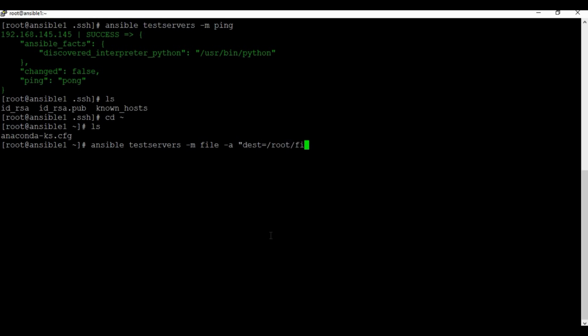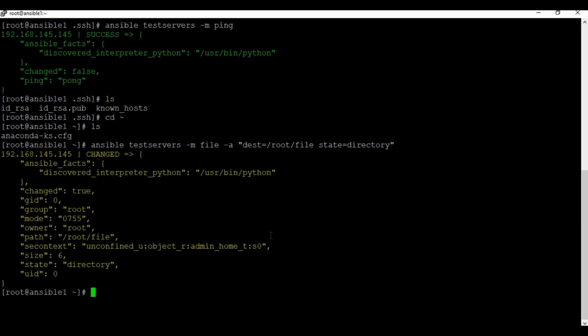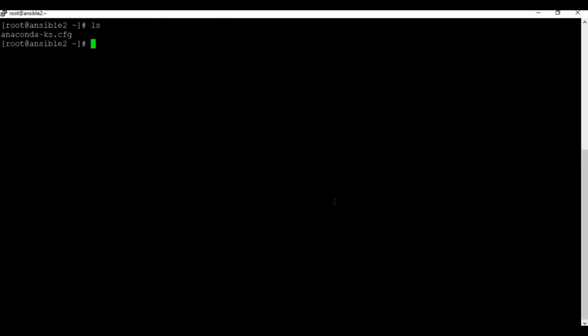slash, I'm going to call the folder file, because currently there is no such folder in the root location on Ansible 2, and it's going to be a directory. Directory means it's going to be a folder. Okay, let me run this command and see what it will do, and what the changes are on this machine.